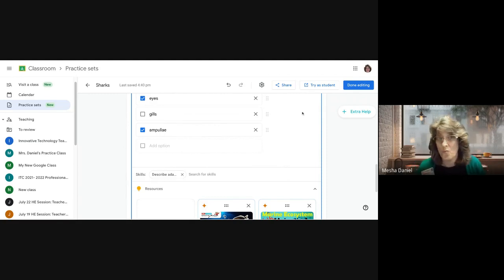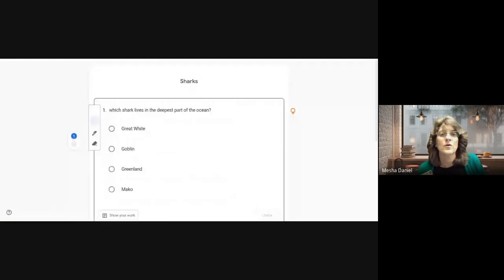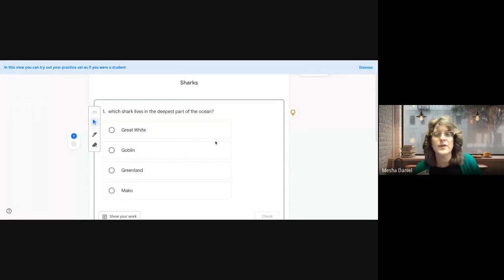All right, so one of the things I can also do is I can try as a student. So I want to see what this looks like on the student side. So let's take a look. If I go try as a student, I'm going to open up, it's opening up a new tab. So here's the tab as the student. Okay, so this is what they see.